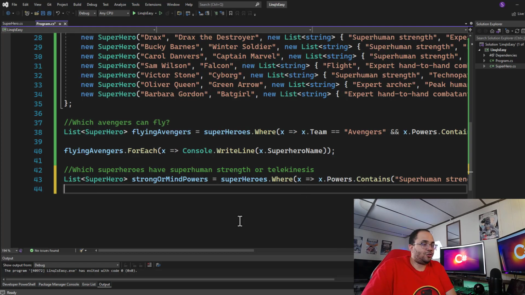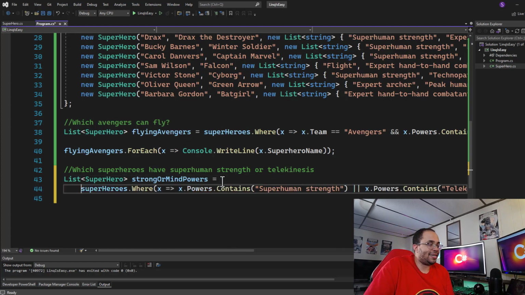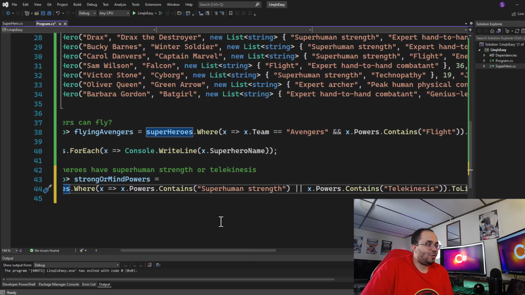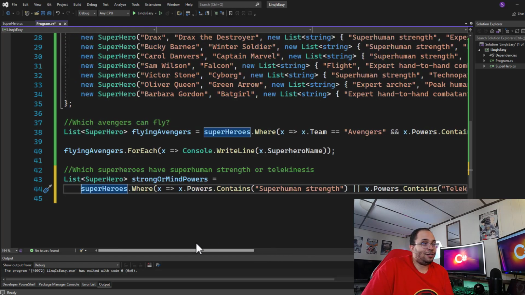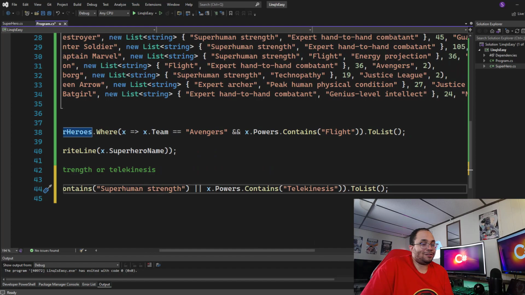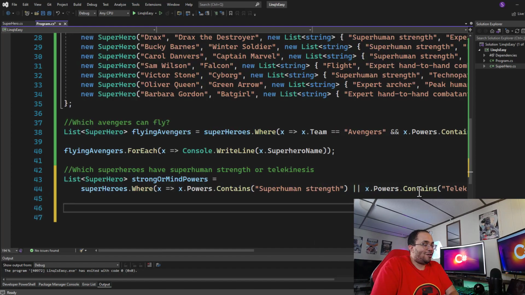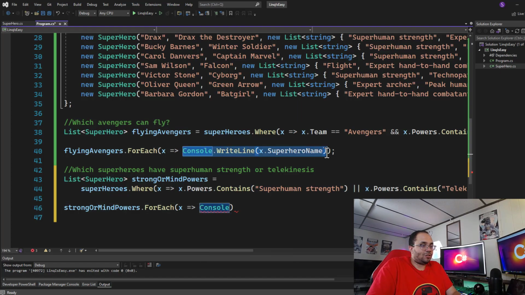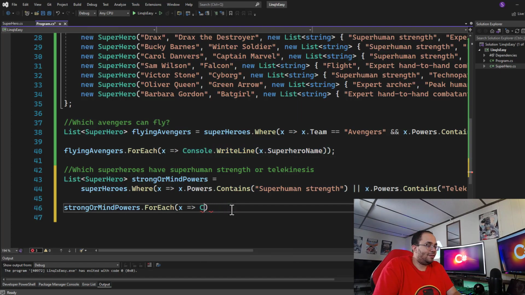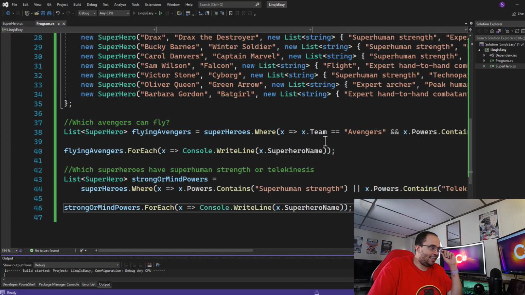All right, so now with this or clause, I'm going to bring this down to the next line so we can see it a little bit better. We have Where x arrow x.powers.Contains superhuman strength or telekinesis. So I don't care, they can have both. If they're that awesome, they can have both. All right, so let's see what this looks like. strongOrMindPowers.ForEach x Console.WriteLine superheroName. Let's copy and paste this from the top, add the semicolon, and let's run it. Let's see.